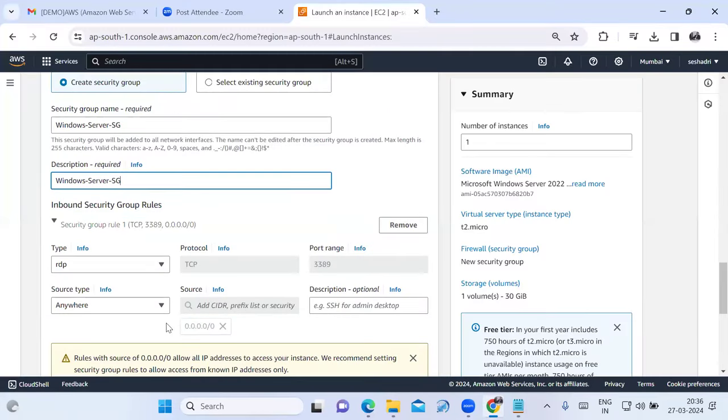3389. Okay. Now, if you click on this source type, it is showing three options: Anywhere, Custom, My IP. If I choose My IP, only from my laptop can I connect to the Windows Server. If you choose Custom, then the administrator has to enter the IP address, and the Windows Server is connected for that IP address. If we choose Anywhere, then the Windows Server is connected from anywhere. Okay?